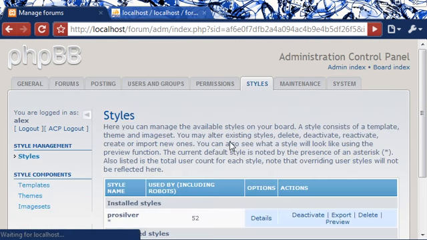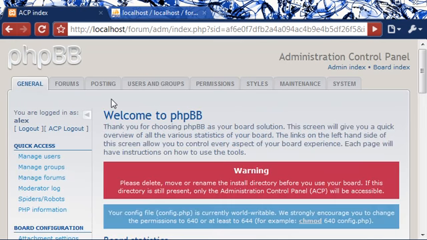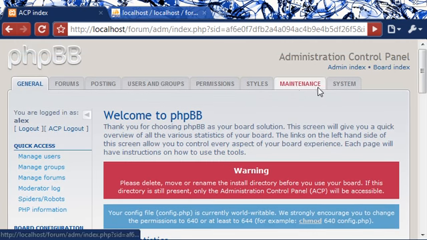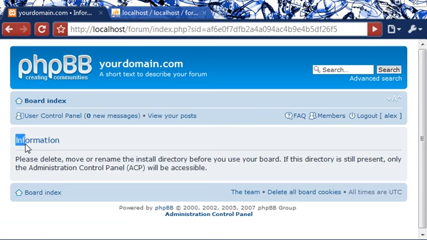You can change styles of your board, you can install styles for your board, but if you go onto the phpBB website, you can gain some information on how to use this and how to install things. So if we proceed to the board index, which is what our forum looks like to normal users, you'll see that we get this information dialog come up here. It says: please delete, move or rename the install directory before you use your board. You can't use your forum until you delete, rename or move it.